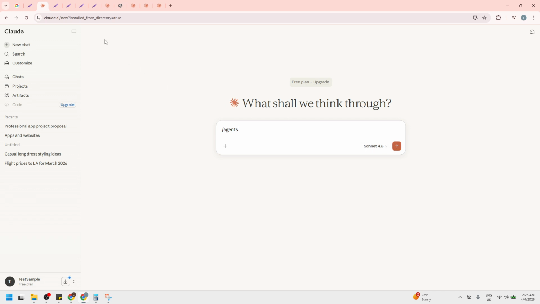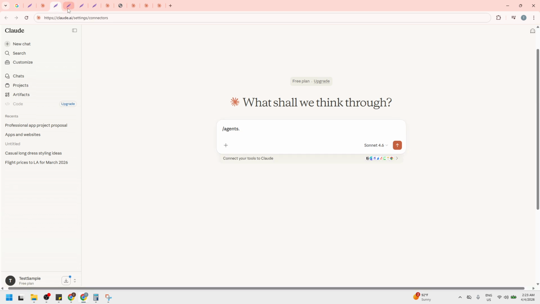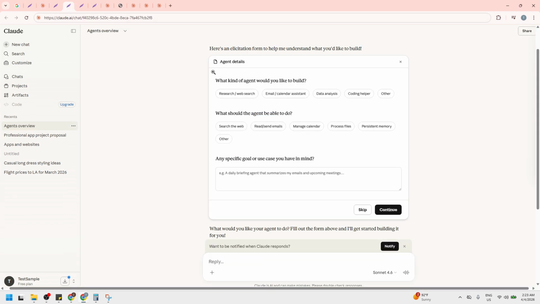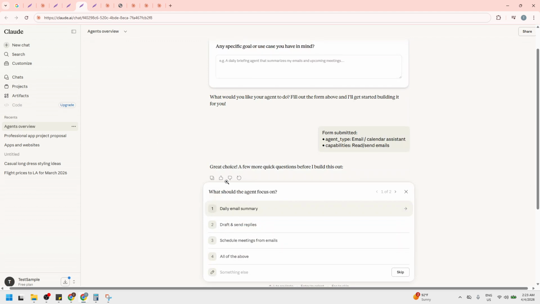Now, specify the kind of agent you want to build and what it should be able to do. Be clear and concrete. For example, explain the problem it should solve, the files or inputs it might use, and the type of output you expect. You may also be asked what the agent should focus on and how results should be presented, whether that's concise summaries, detailed step-by-step explanations, or structured data.